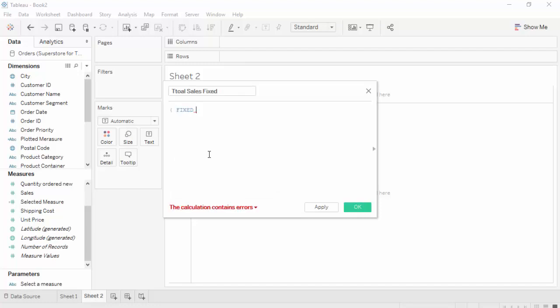You don't have to type the squiggly bracket. If you start typing FIX and then press tab, that will automatically type in the squiggly bracket and the keyword FIXED for you. Now I don't want to specify any dimensions at all, so it'll all be added up to the top level. After specifying zero or more dimensions, you have to have a colon, which separates the level of detail portion from the computation portion.